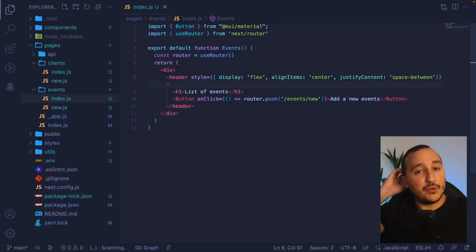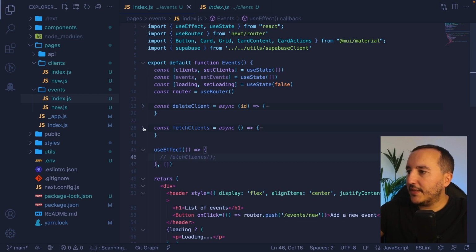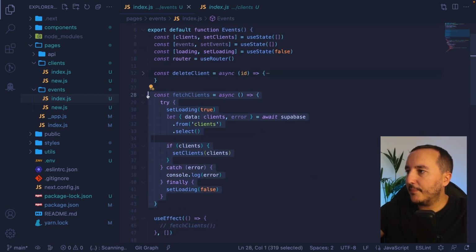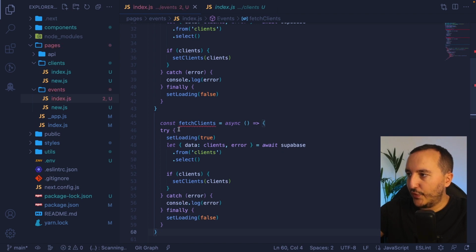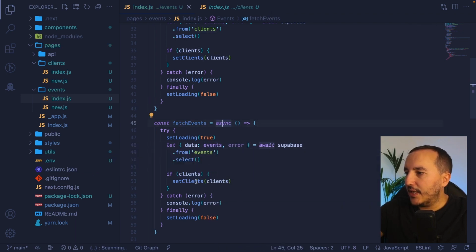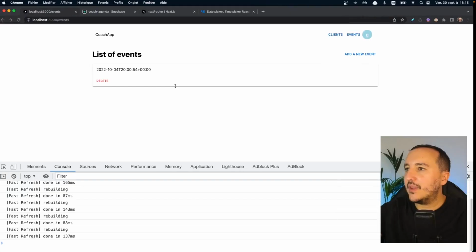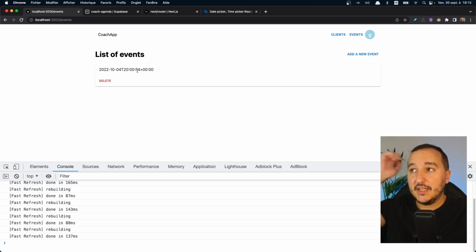So now I want to do exactly what I did for the clients. First, I'm going to create events, so set events. And I'm going to copy paste this function that we got in here. I want to fetch the events and not the clients. So there we go, here I want the events. And I'm going to set my events from events. And remember, we have our date this way.